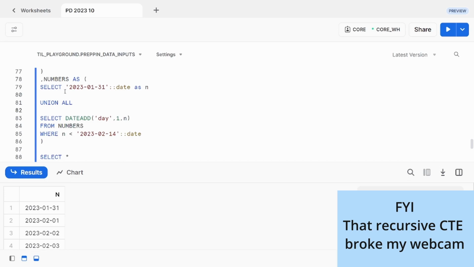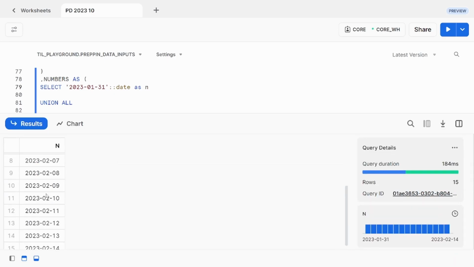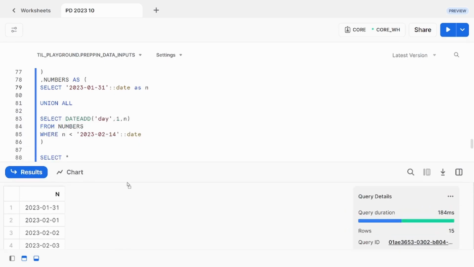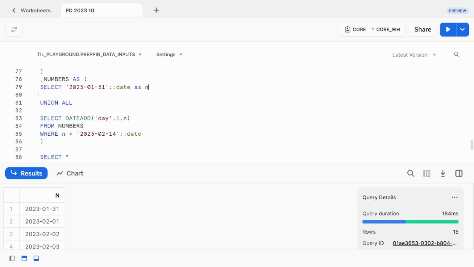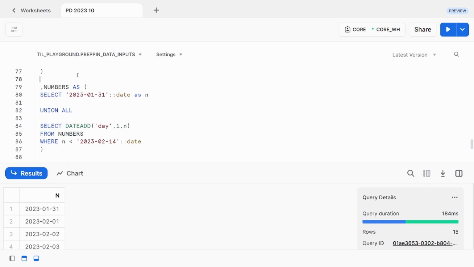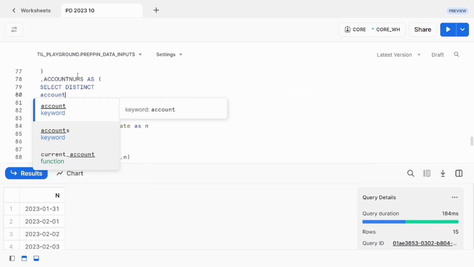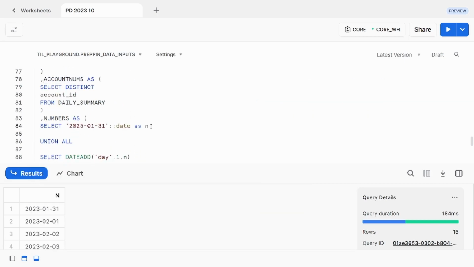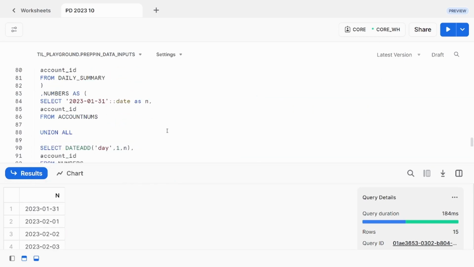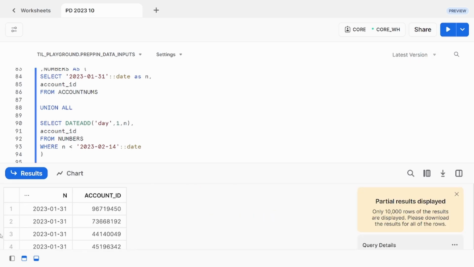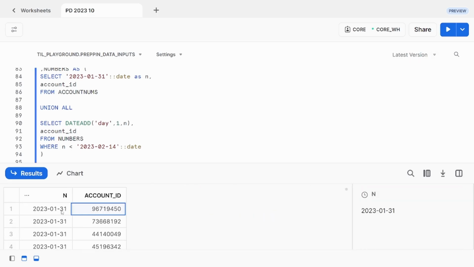Okay, so I've run this query again. I've just changed this up so it's not numbers, but dates. Now I can get a list of my date range that I want. So what I need is my account numbers. So I'm going to find a distinct list of all my accounts, and I'm going to bring that in here to this recursive common table expression. Okay, so I rerun that, and now I can get these dates recurring for every account ID I have.